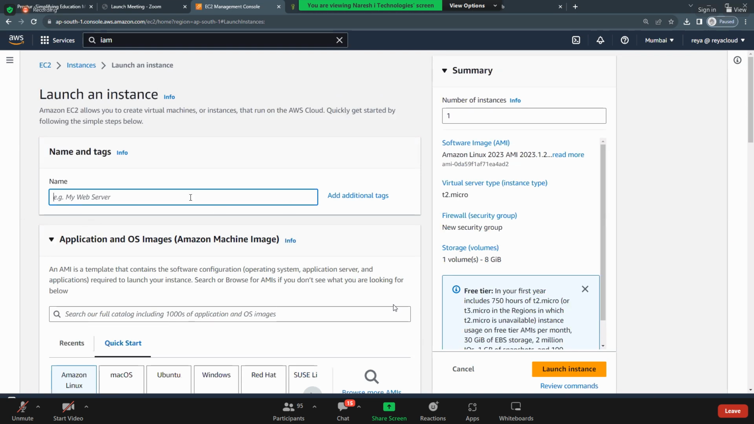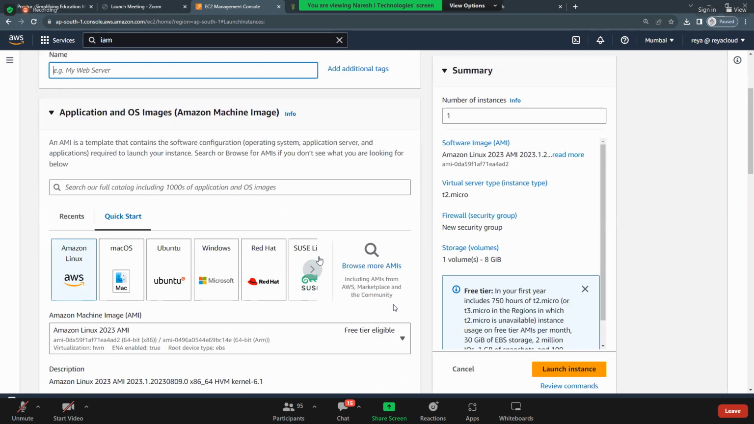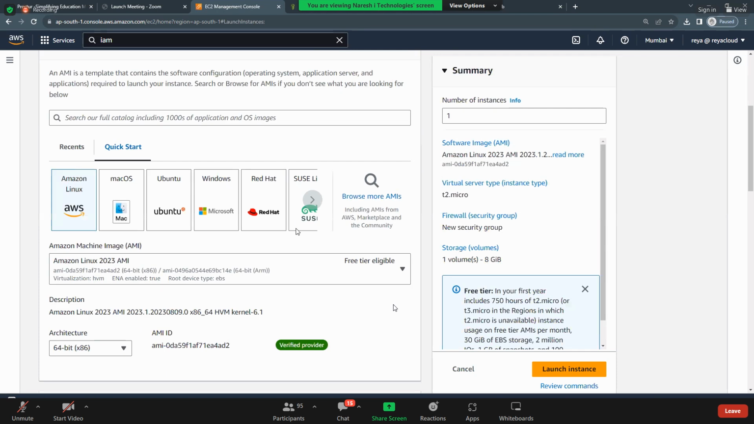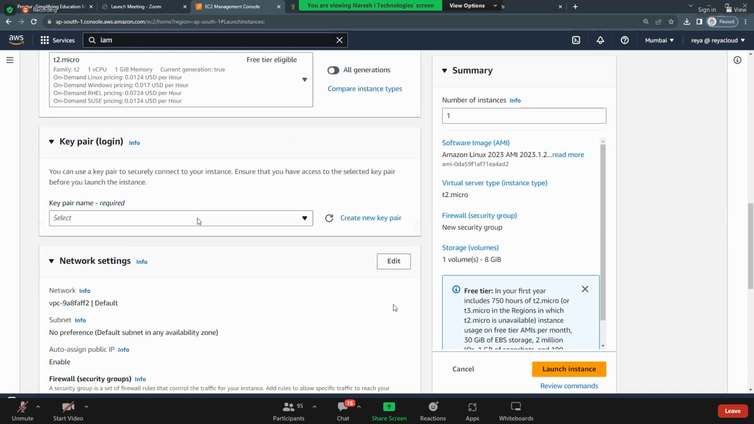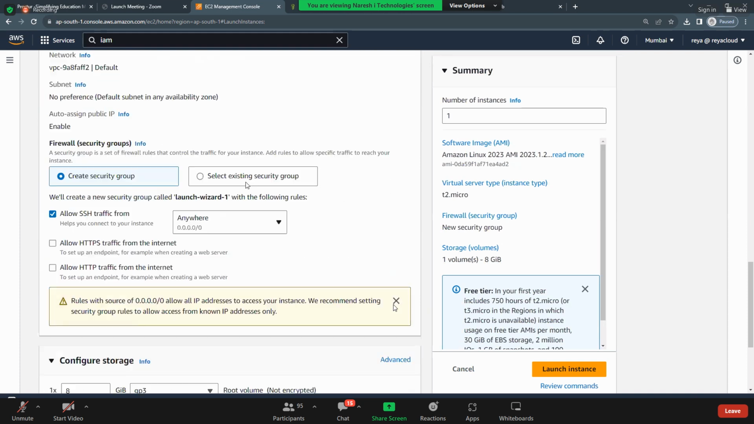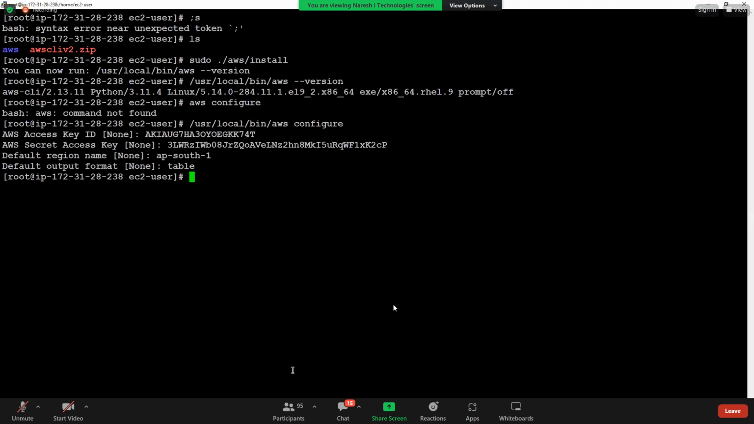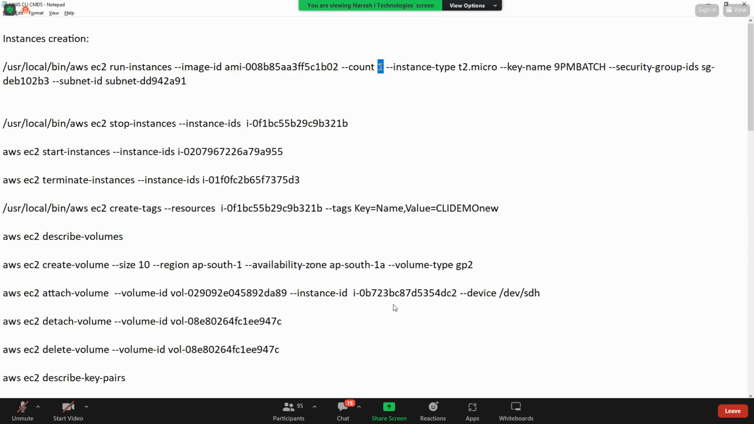But is this mandatory or optional? Optional. So I need to give the AMI. AMI is mandatory. And then I need to give the instance type, the key pair, all this information, right? Similarly, here also in the command line, you need to give the information. You give the image ID and how many EC2 instances you want to launch.